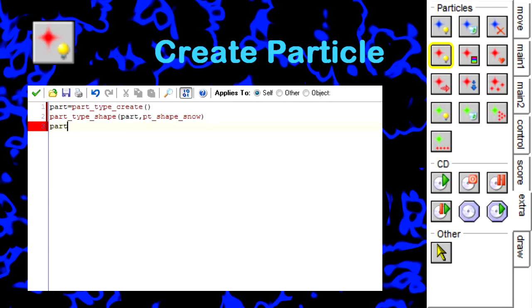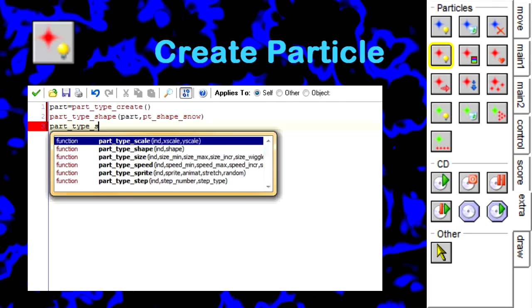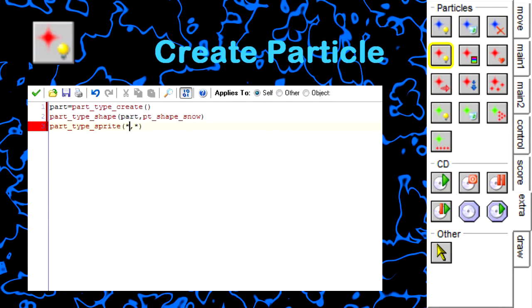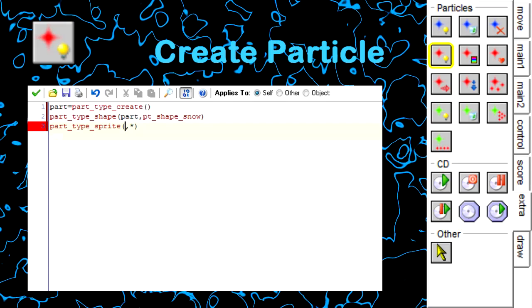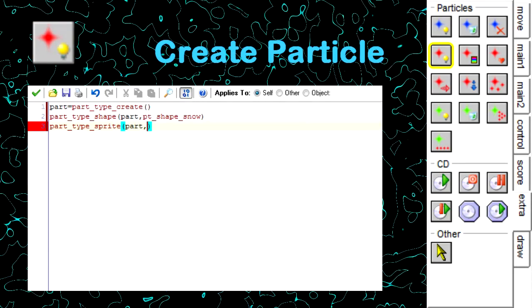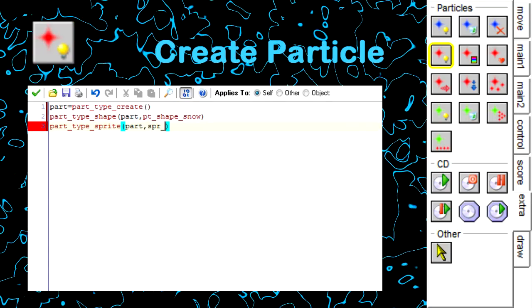If you want to use a sprite, you use part type sprite. It has 2 arguments. First of which is what particle type you're using. The second of which is which sprite you want to use.